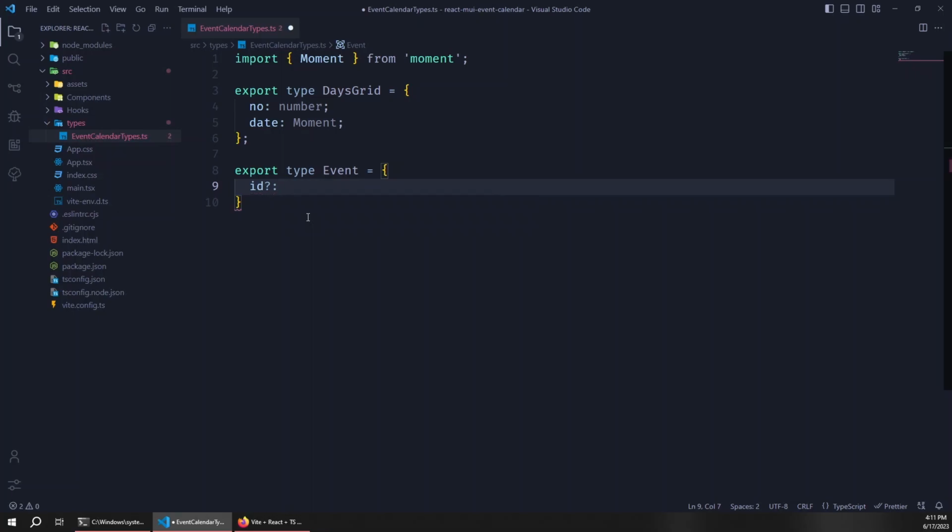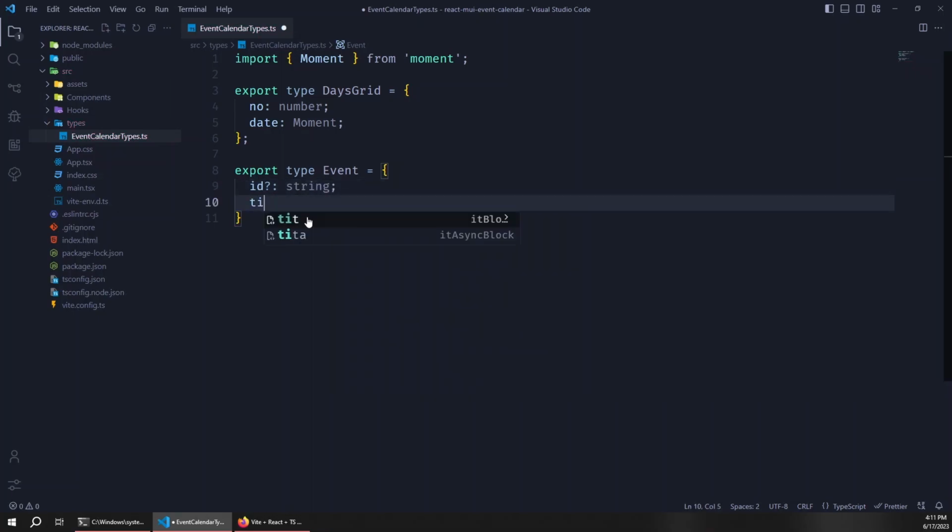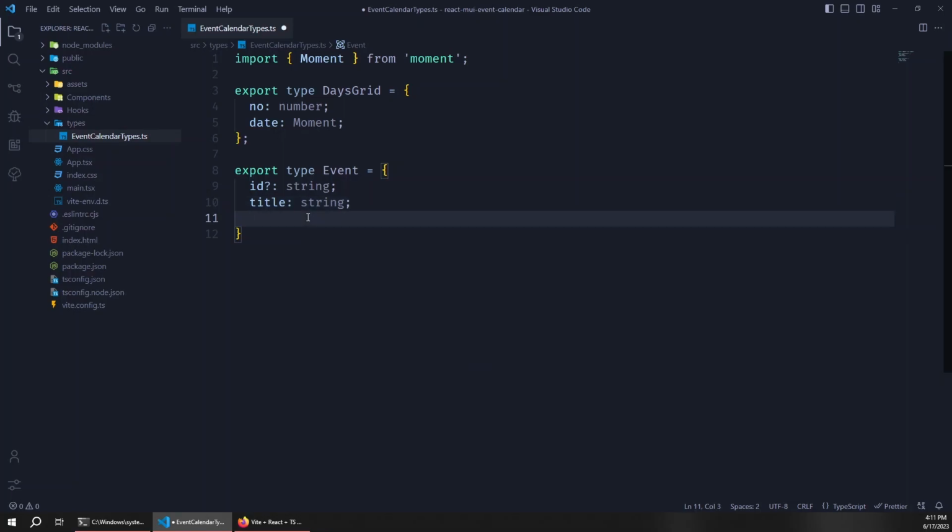So from start, first of all, I'm gonna start with adding the types for the events. So I'm gonna create a type called event. It is going to have an ID, which will be a string, a title, which is also a string, and pop-up content. This will be the JSX content that we will display when user clicks on the event to show the details.